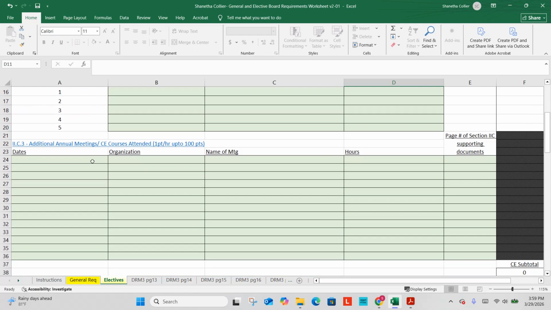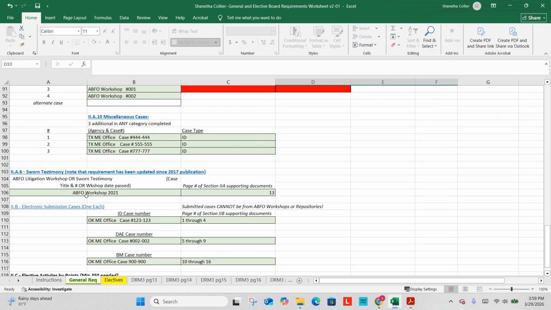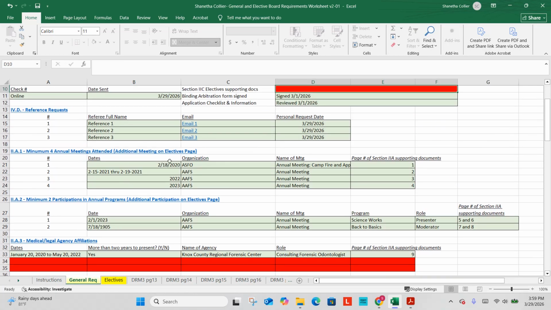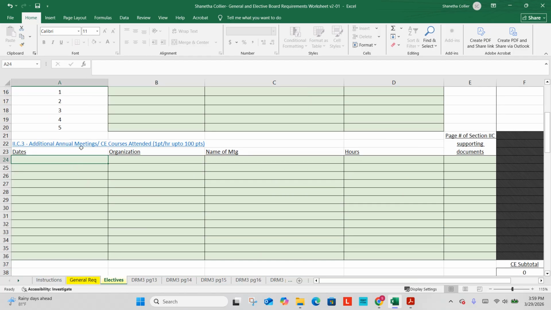You can earn points for extra CE. So you have to attend 4 meetings. You cannot use any of the 4 meetings that you listed here, back on this main part of the spreadsheet. You cannot use any of these 4 meetings to fill in here. This is extra beyond those 4 meetings, okay? Notice it's 1 point per hour up to 100 points. You do have to submit supporting documentation.